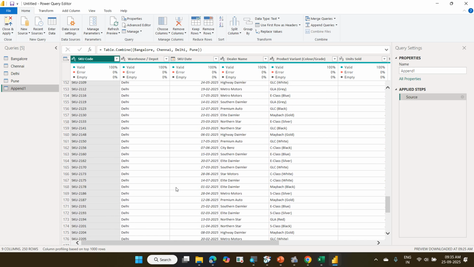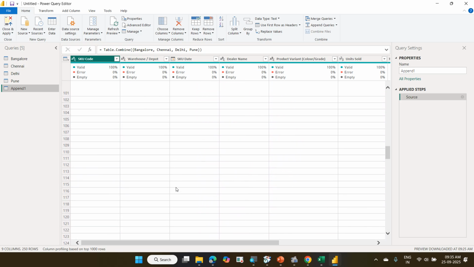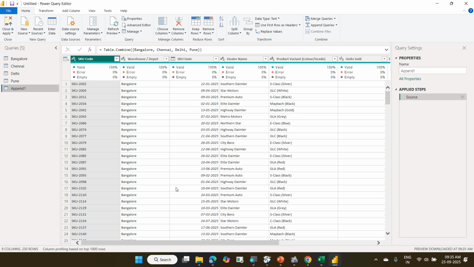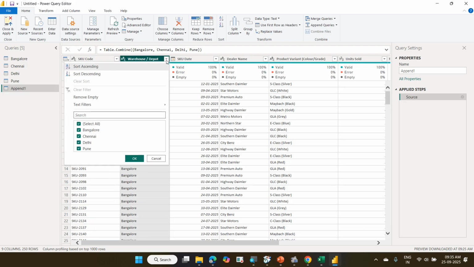That's one method, if the data is smaller. If the data is too large, I cannot scroll down and check it. So go to the filter button here and check whether all the 4 cities are available. Yes, I can see Bangalore, Chennai, Delhi. All the 4 sheets have been appended into one sheet. But still it's not over. We have to do some other step. Don't load it, please wait. Before loading, we have to do some activity.